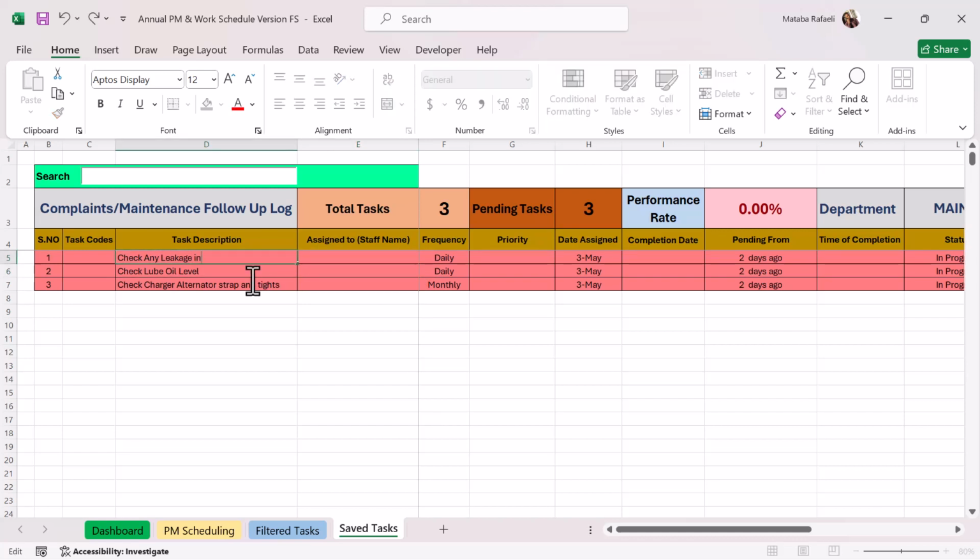As you can see here, I have a total of 3 tasks, first, second, and third, which were filtered corresponding to this date. Now, on this day, I'm going to assign the tasks to various team members. Let's say I want to assign someone to check for any leakage in the generator. Can you add here in the generator? Check any leakage for generator.